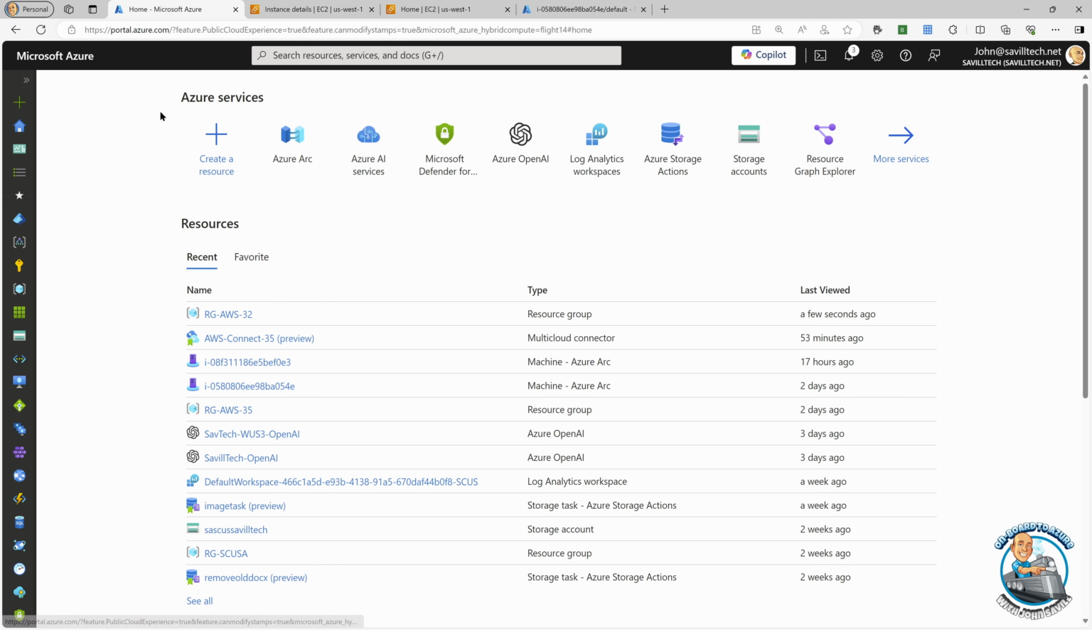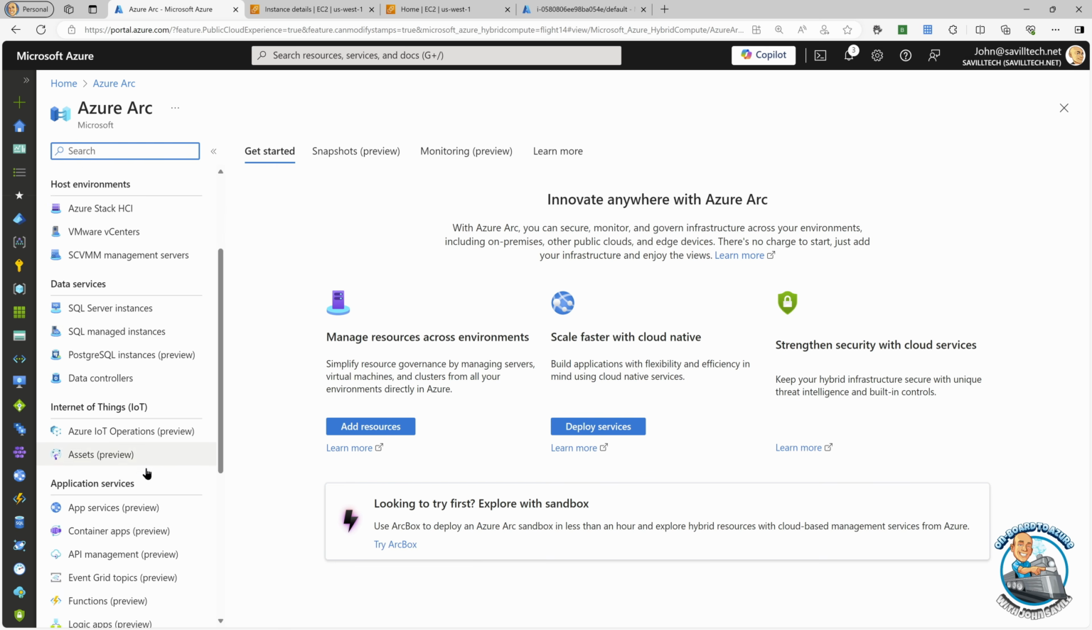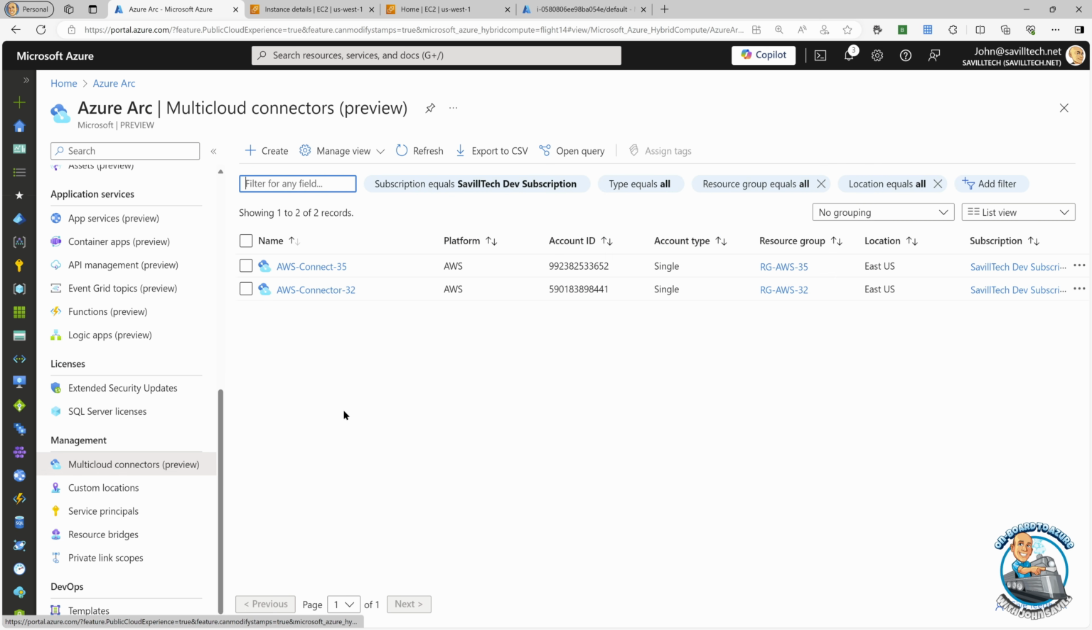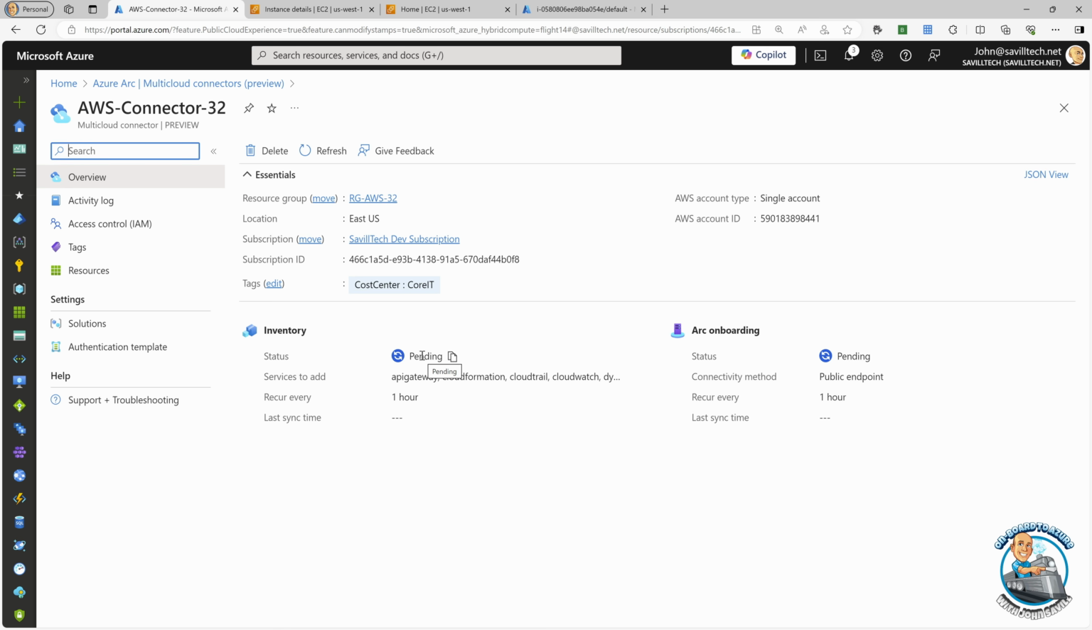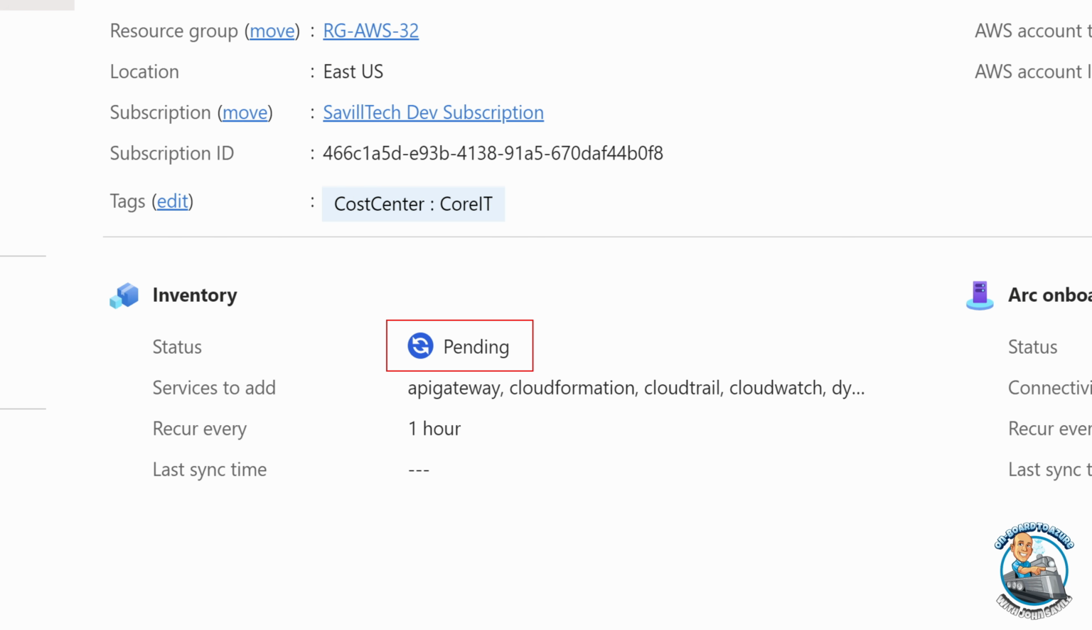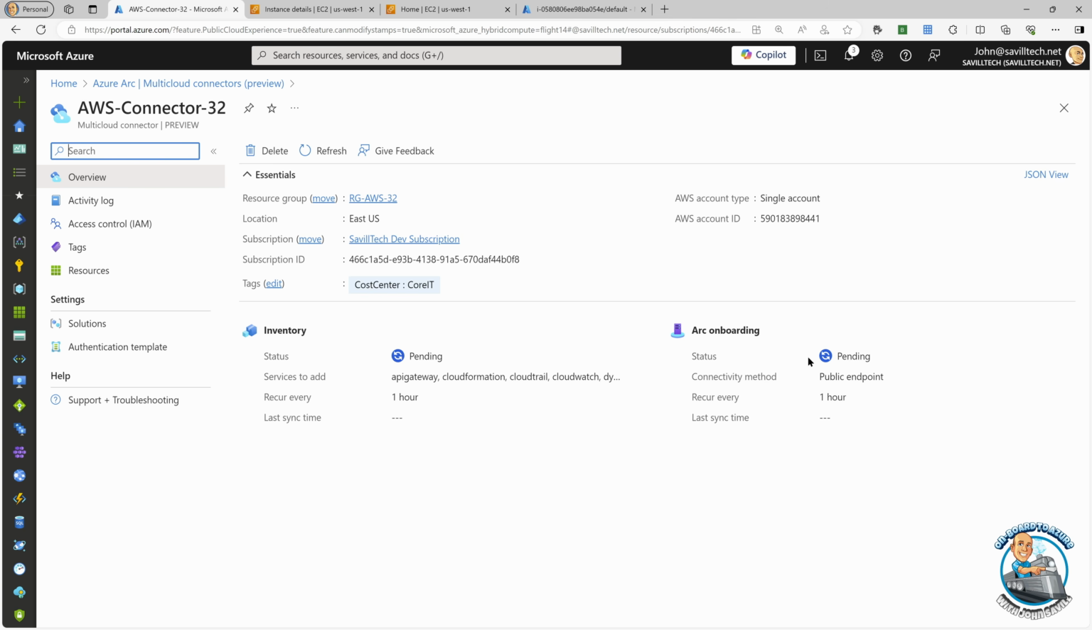But I'm going to jump back to Azure Arc. We'll look at our multi-cloud connectors. And then we can see my new one has been created. And we can see the status of both of those solutions. So we can see currently they are both pending because I've just literally created it. So it's going to take a little bit of time to fill that out.